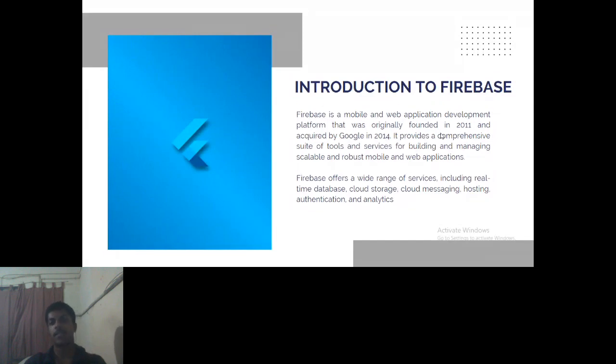Firebase offers a wide range of services, including real-time database, cloud storage, hosting, and authentication, and some other services provided by Firebase. Not only for Flutter, Firebase is a general platform which supplies these types of services.